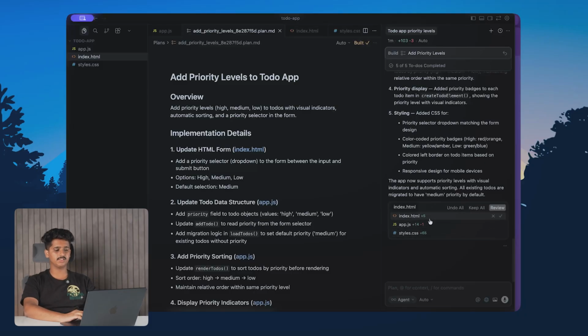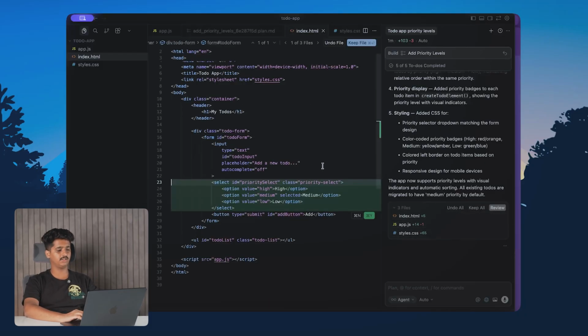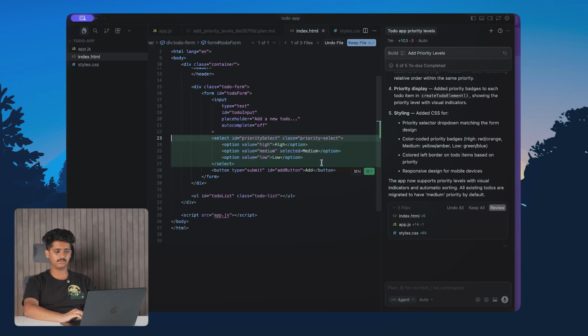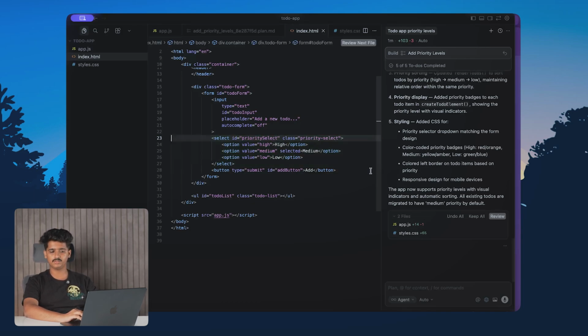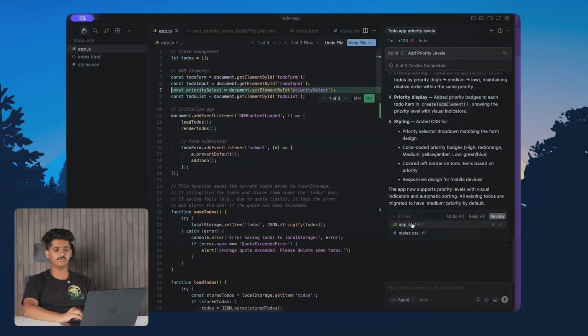Okay, now Cursor has completed the plan. Let's review it first. We can always see the changes made in a file by clicking on it. Here it has added a select dropdown for high, medium, low. Looks good to me, I'm going to accept it. For the other files we can do the same.